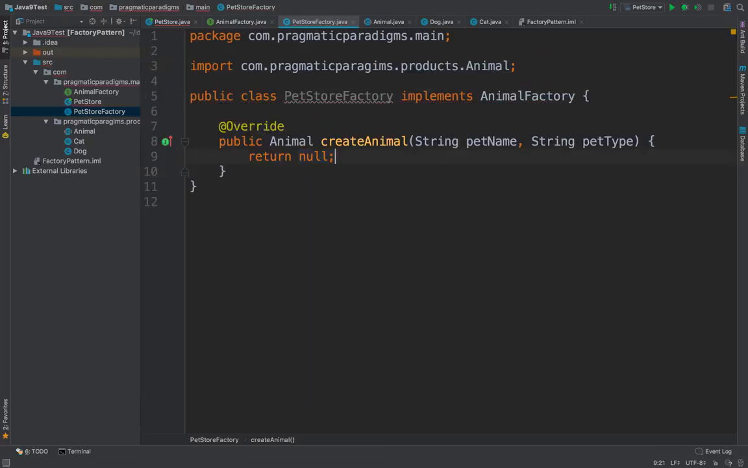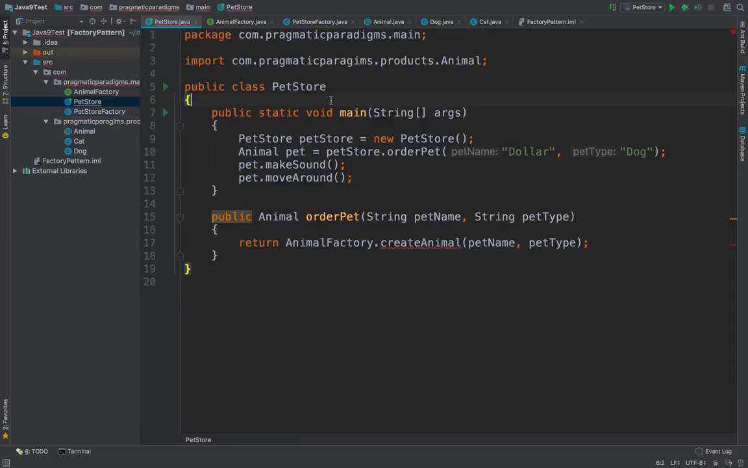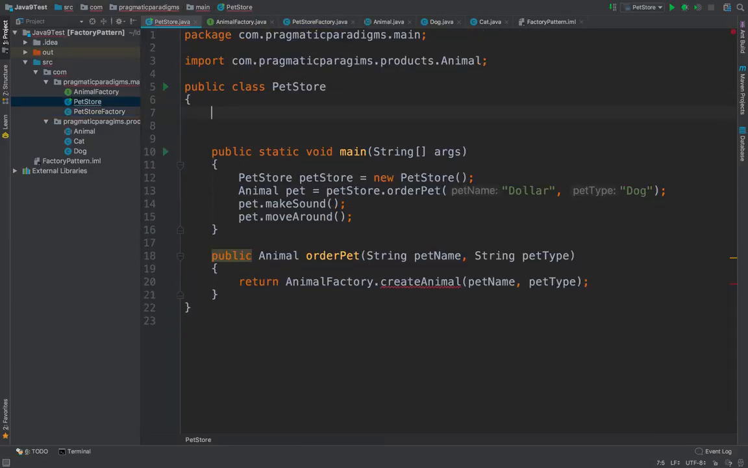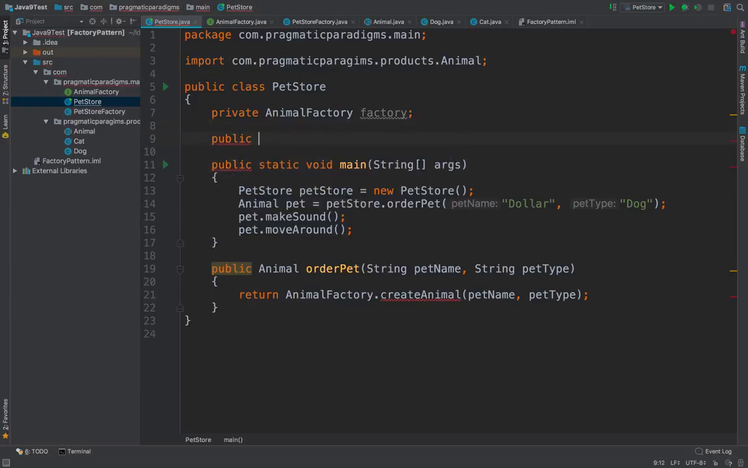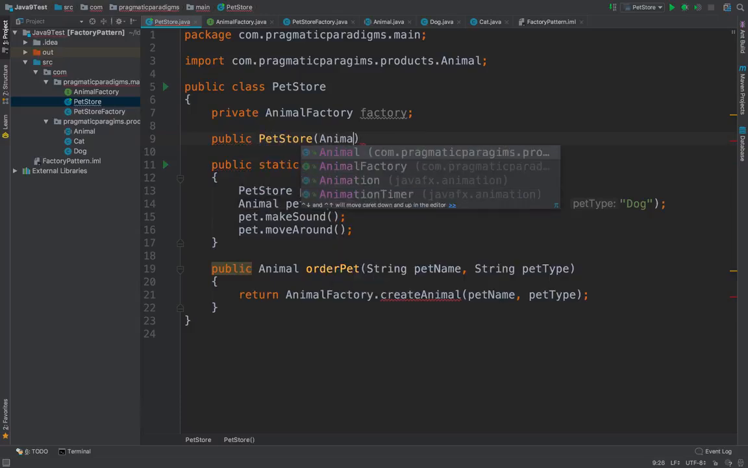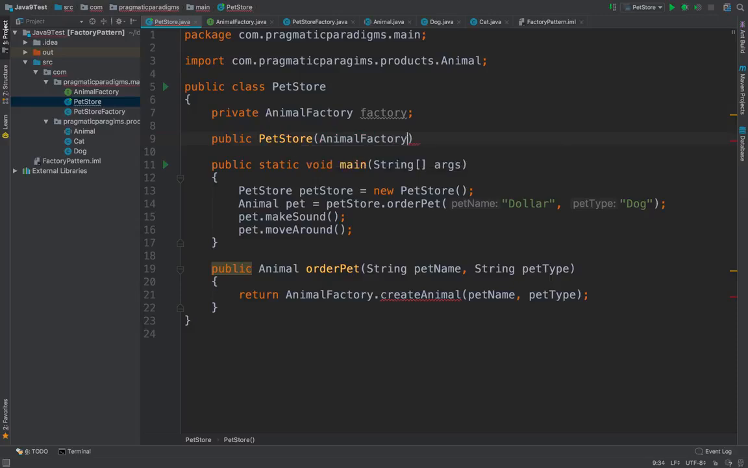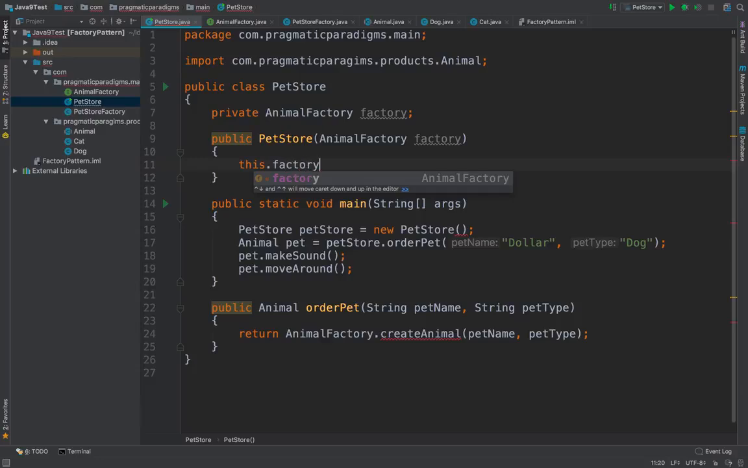Okay, so here in this pet store factory we will just paste the code we copied from our simple factory method. Now instead of calling the animal factory directly, this pet store will have an instance of animal factory object, but it will be pointing to an abstraction of the factory object. Also, we will be providing a constructor for pet store which will be taking an animal factory object and it will set the animal factory object in the pet store class.